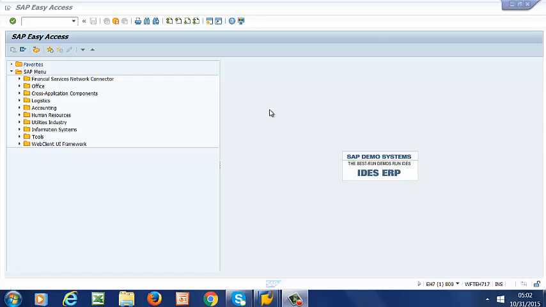To start us off, we're going to look at the general organizational units in SAP, and specifically the ones related to plant maintenance. So let us go ahead and configure the first three organizational units. These are the company code, controlling area, and the plant.